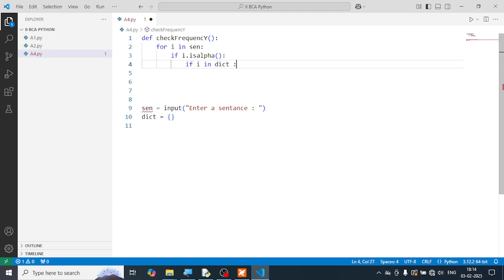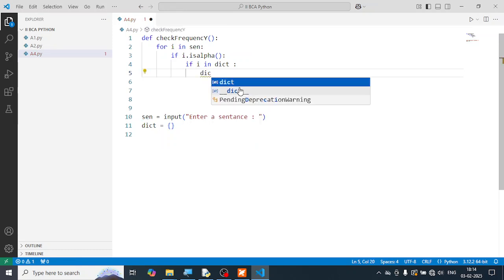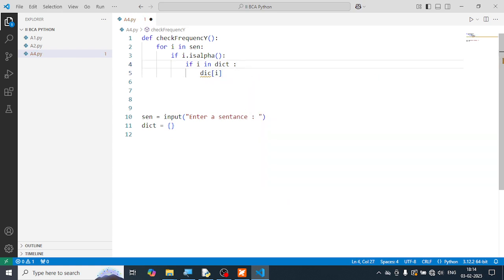Okay, so if it is there in the dictionary, you increase the count. Look at here, initially it is blank, but after some time there will be something in the dictionary. Suppose if this is there in the dictionary, what you're doing is increase the count by 1. How do I increase the count by 1? I'm going to go to the dictionary and I'm going to get that same character.